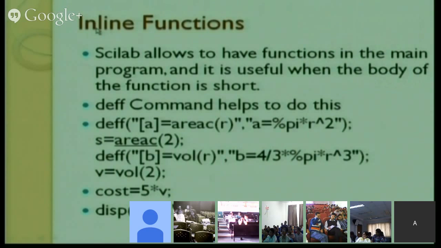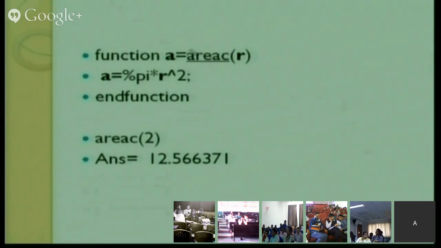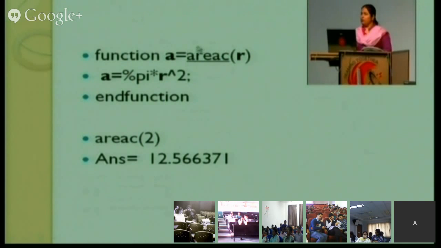Now inline functions, as I have already told you, in the main program we can write these functions by using the command deff. This function is not there in MATLAB. So MATLAB does not have the facility of providing functions within the main program. We have to write the function in a different file. And also, when we want to save a file, in MATLAB we have to use the same name, areaC, with which we save this function. But in Sci Lab, the function is named areaC and we can save the file by another name also. This is the difference with Sci Lab.